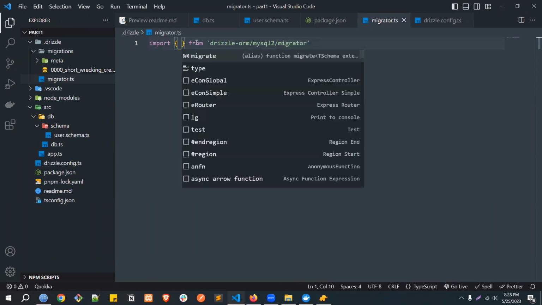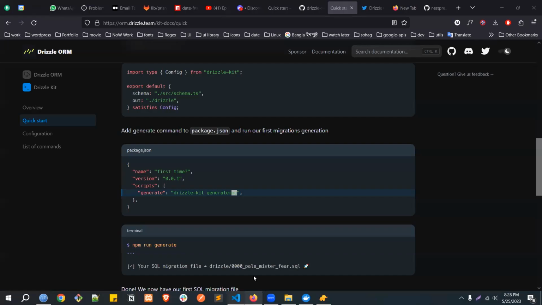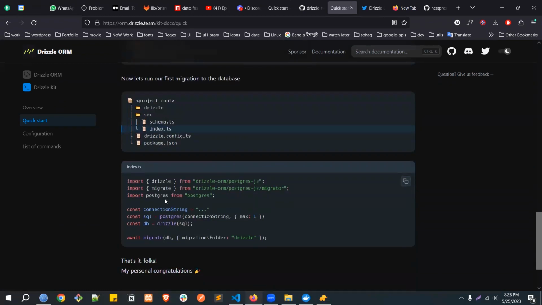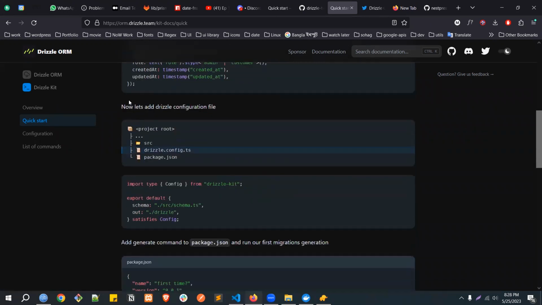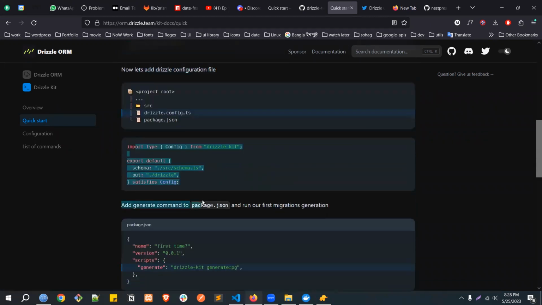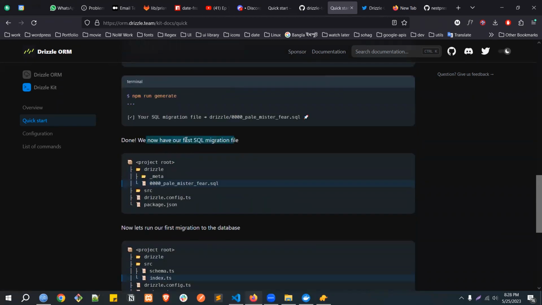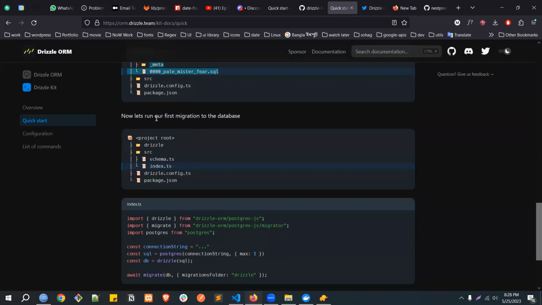Okay. And here it will be migrate. This is the function we need. And how I know about this thing is from the documentation, let me show you where this is available. So if you scroll down, yeah, in the quick start, if you scroll down, this is the configuration thing that we have done. And after that, we added the script, and then we got our migration, you can see, and then we actually need to migrate to the database.